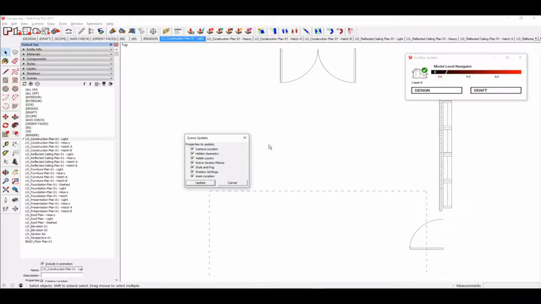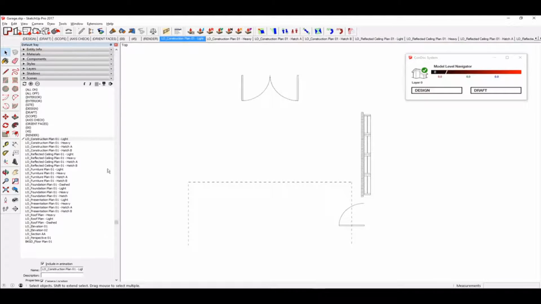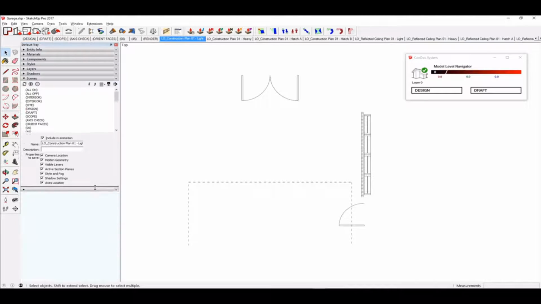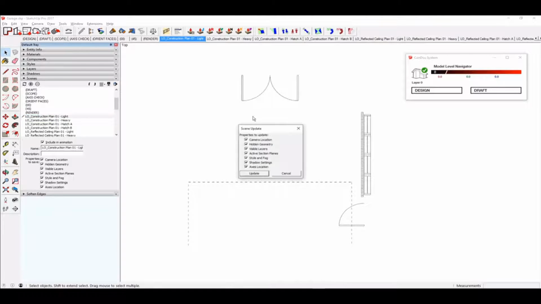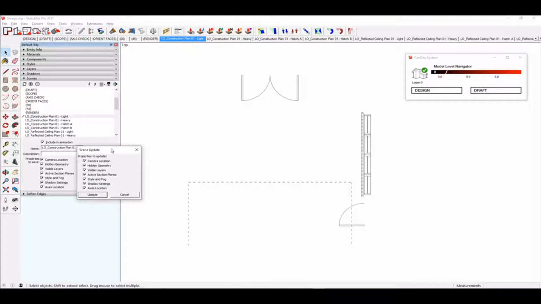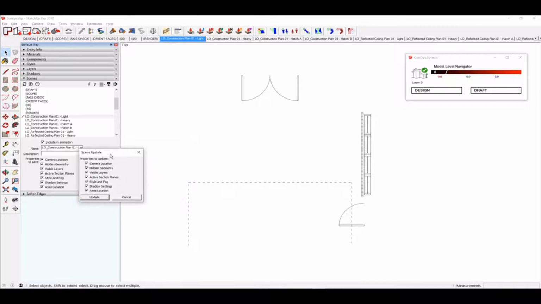Now this is a very common source of confusion, the difference between properties to save right here, and properties to update right here. I can tell you that properties to save, don't ever touch those. Almost always, like 99% of the time, every scene that you create is going to have properties to save all checked on, and you're never going to uncheck them. Properties to update in your scene update dialog, these are things that you're going to want to turn off.